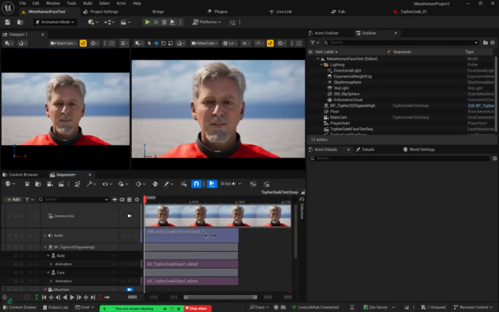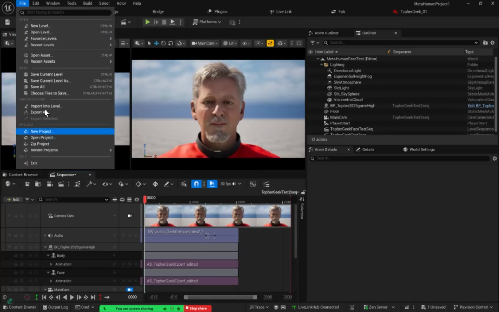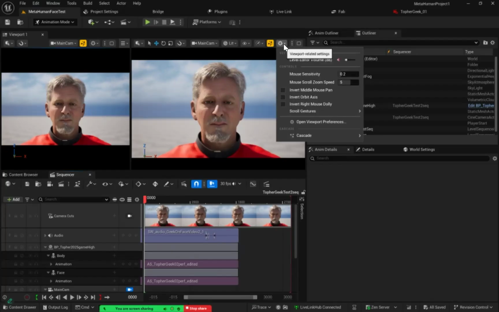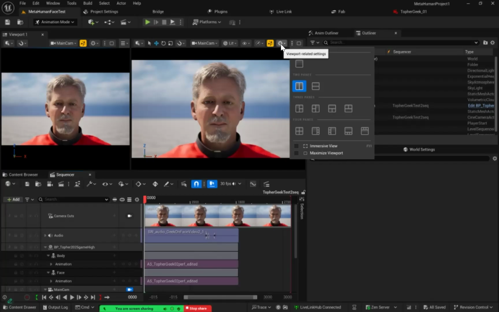Because I didn't change anything, as long as I start everything at 0, everything should match up and it should sync up. I'll go ahead and do a save all. And then I'm going to try playing it. Now, if you're finding that you're getting lower frame rate or it looks weird, we can change the quality settings of this. But let's just try it first before I do that.